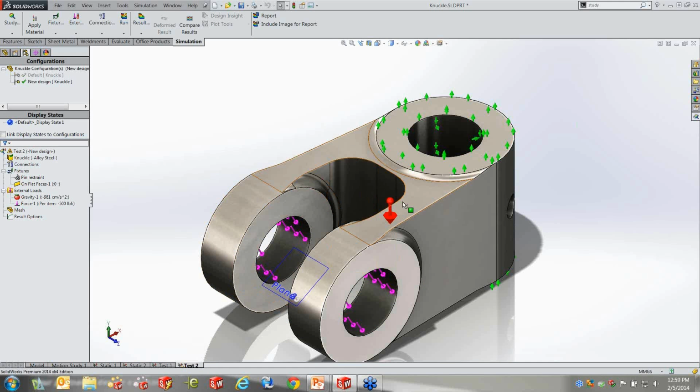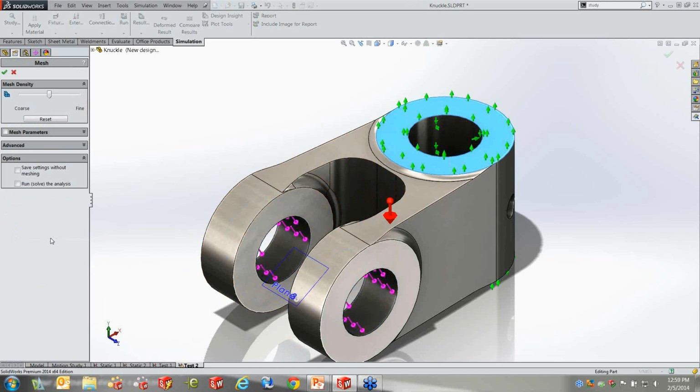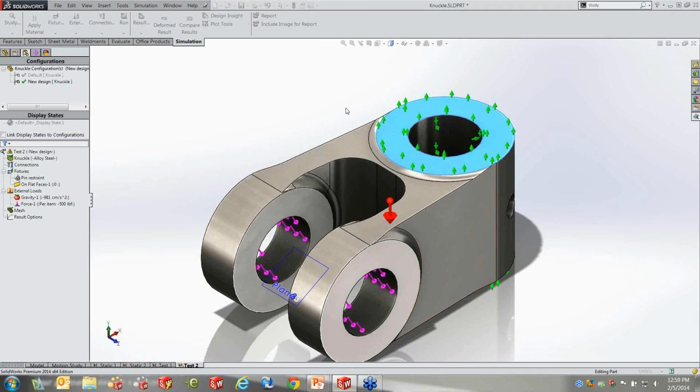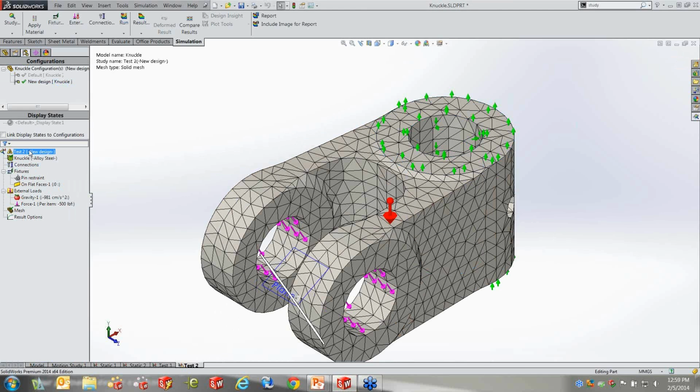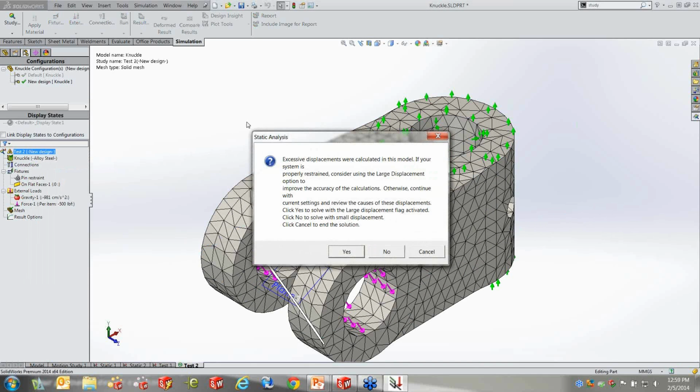Because the geometry changed, the only thing I have to do differently is create my mesh. Because I'm going to break down the model into smaller pieces, well, the model's changed, right? So I need to remesh the model. Now I can go ahead and run and solve.